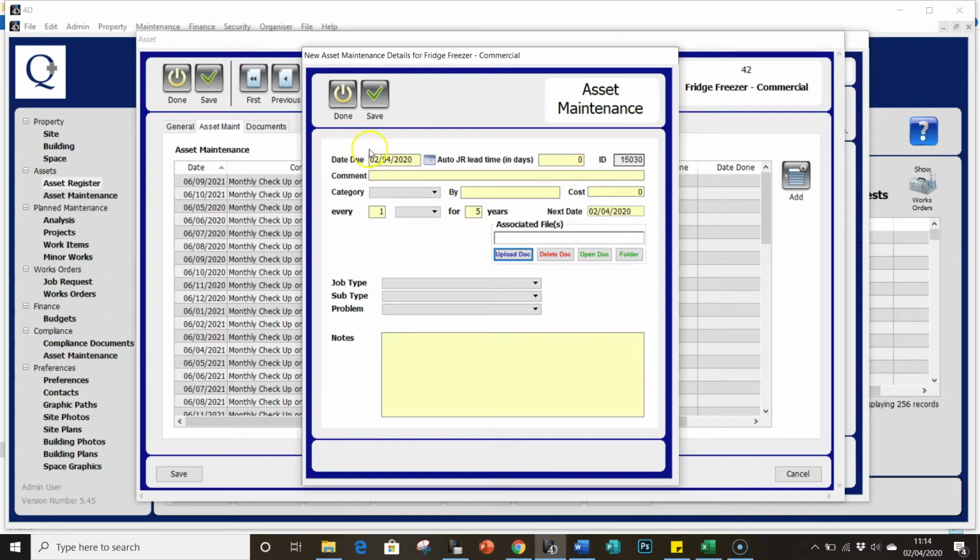Firstly, you have the date due, which is today. This can be set to any day you wish, and auto JR lead time in days, which is how many days you want to be notified in advance of this job request. So we will put 7 for our one. The next field is the ID number of this specific record, which is 15030.